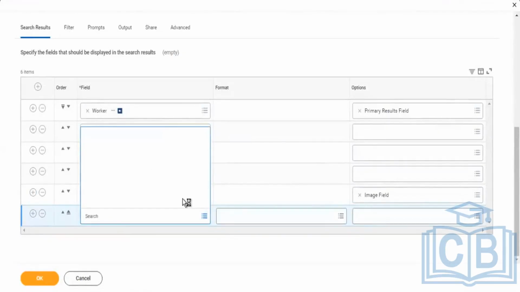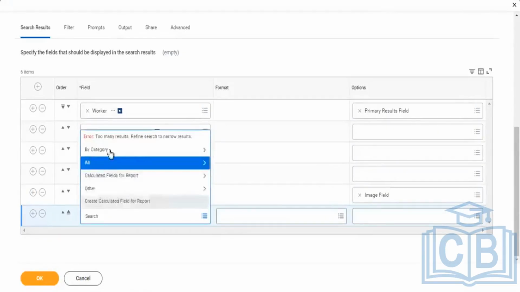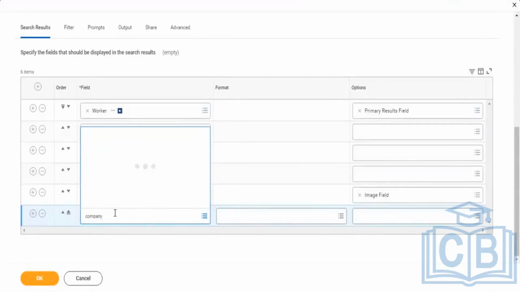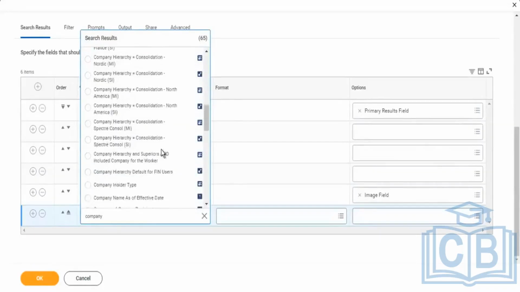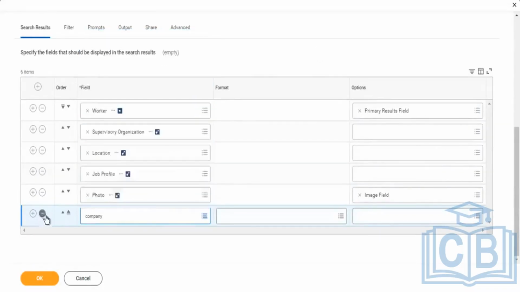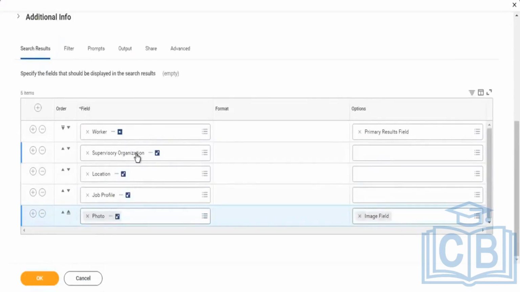What is the need of creating this search report? I'm coming to that. Again, worker has lots of fields. For example, I can go and add company or any other field. Basically, all fields are available. Now, what are the fields that are added? Worker, the supervisory org that the person belongs to, location, job profile, and the photo of the employee as well. Right. A worker is my primary results field.